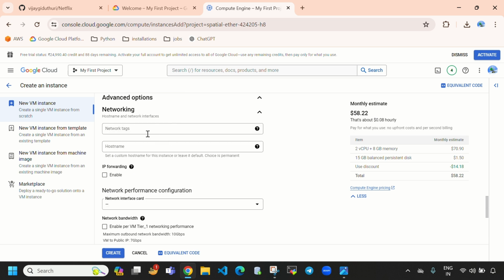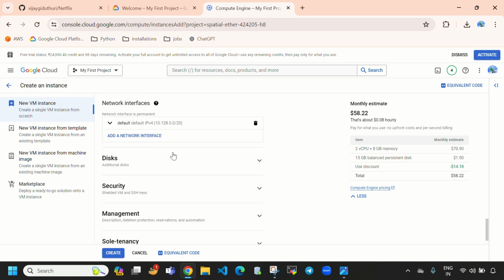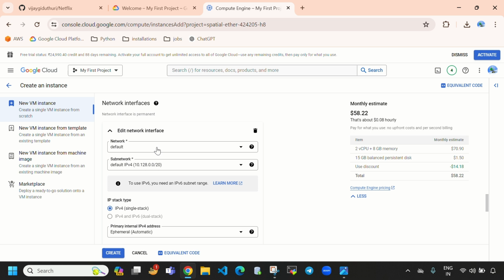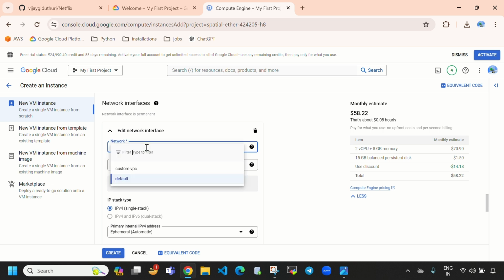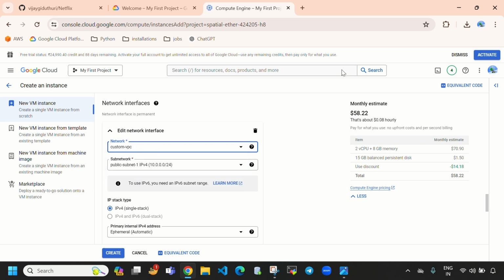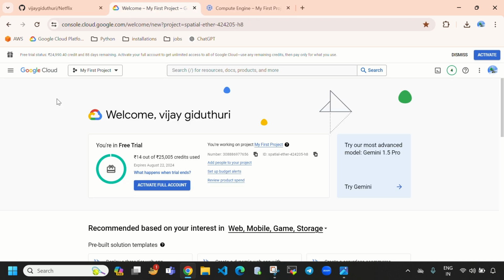Drop down this and come down. And here in network interfaces, drop down this. This is nothing but the VPC network, guys. Here we need to provide the VPC. Previously I have created a custom VPC. So this is the custom VPC. I will show you that.